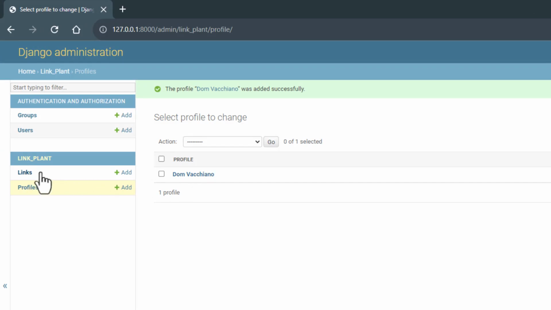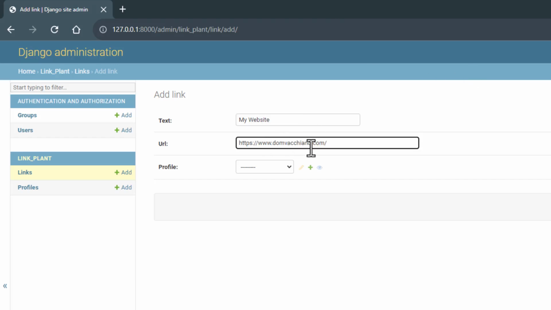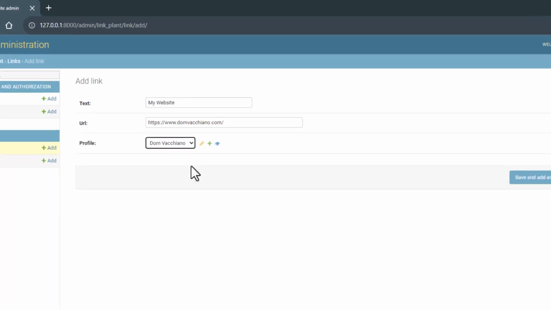So now let's go ahead and add some links to add to the profile. So right here on the left, we can click add link. We can create the text for this link. So what would show up on a button, for example? We could say my website, the URL. I can paste in here my website. You can paste in your website or any kind of URL that you want. And then the profile, again, this is a foreign key, so it's going to relate to an item in this profiles table. So this drop down is all the profiles, and you should see the one that you just created. So we can select that.